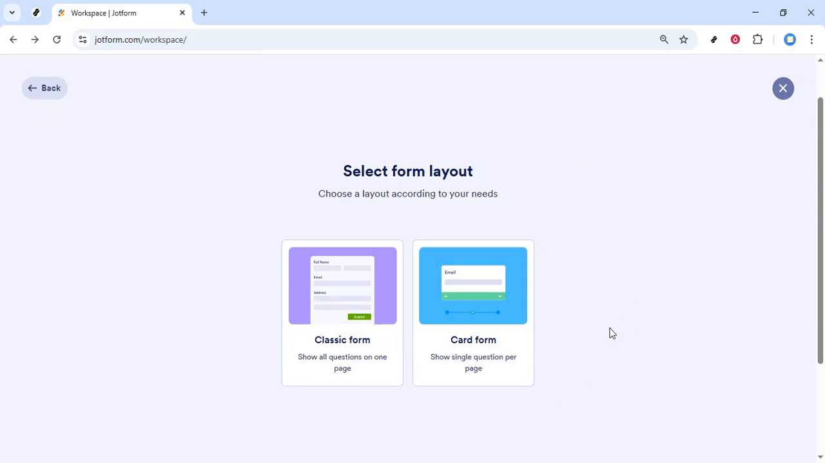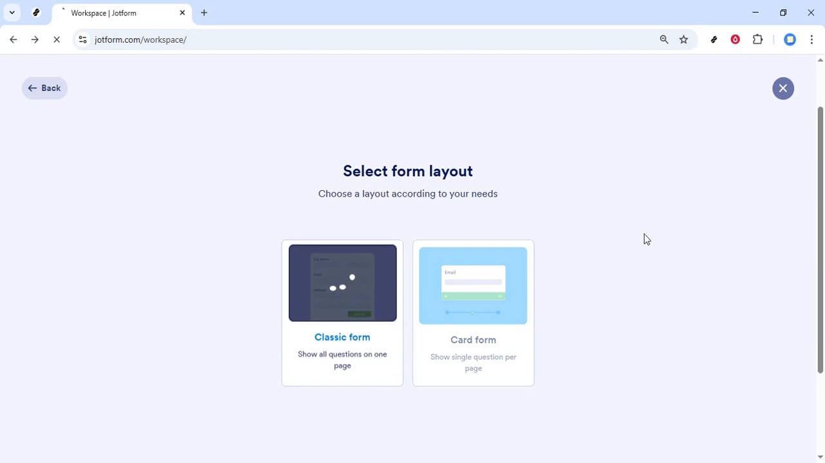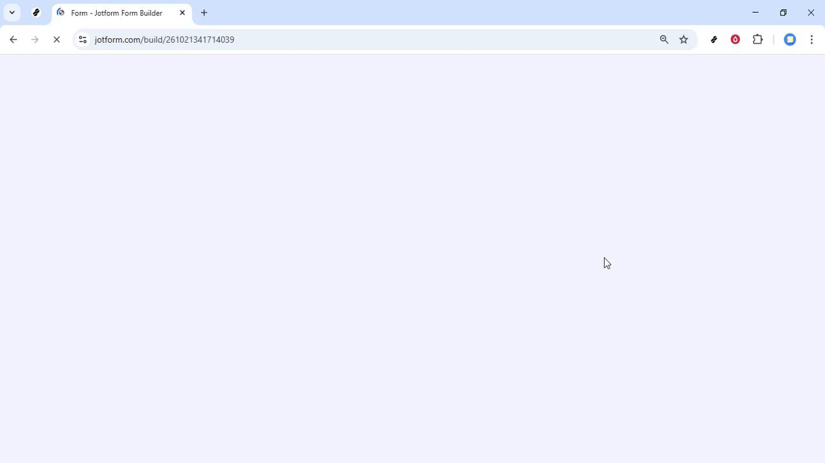layout. Next, Jotform will ask you what kind of form layout you'd like to use. You'll see an option for Classic Form. Click on Classic Form. The classic layout shows all questions on a single page, one under another, which makes it very straightforward to work with, especially when you're adding text fields.